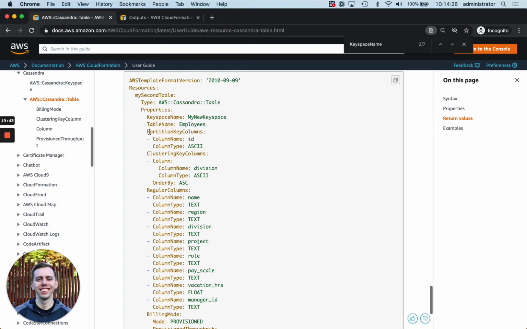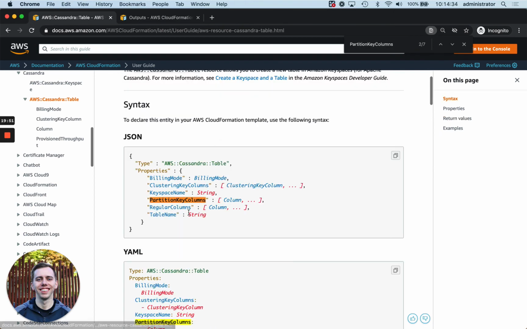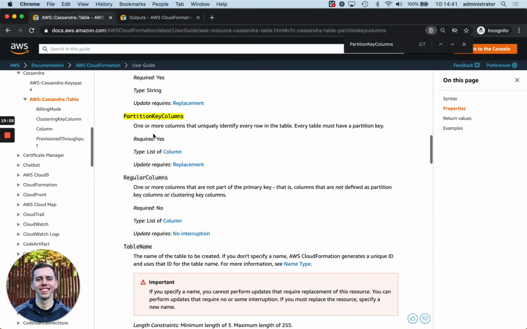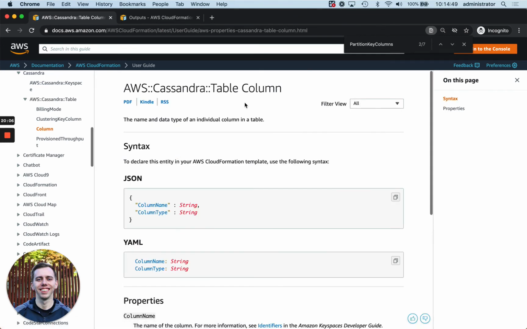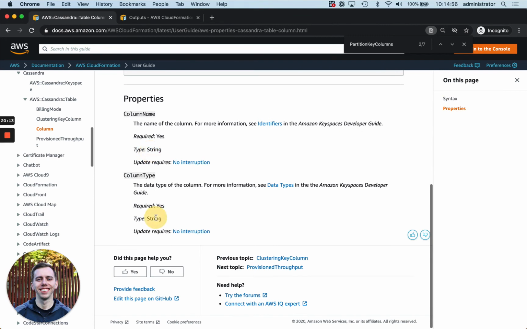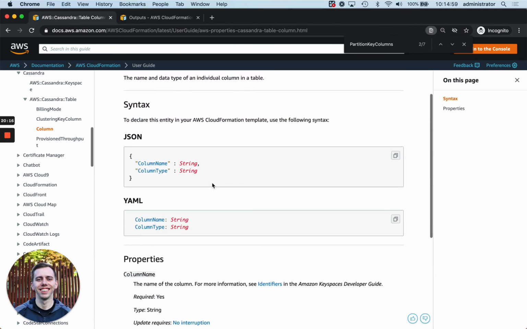But yeah, so moving forward, then I would look at partition key columns, and I would look and see what makes this up. So let's search for that. Here you can see it's an array of columns. And so what that tells me is that there's going to be some specific information I need to follow for this. So if it's a list of columns, that means that it's an array of column, and that's an object. And so if we click on this, we can see this is an AWS Cassandra table column. This is the syntax here, column name, column type. You can see some values here, like both of these are strings. Okay, so now I know that I can call the column name address, and I can say the column type is string.